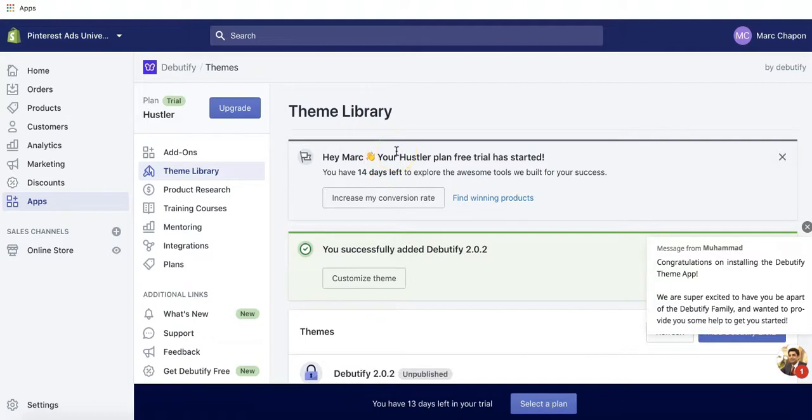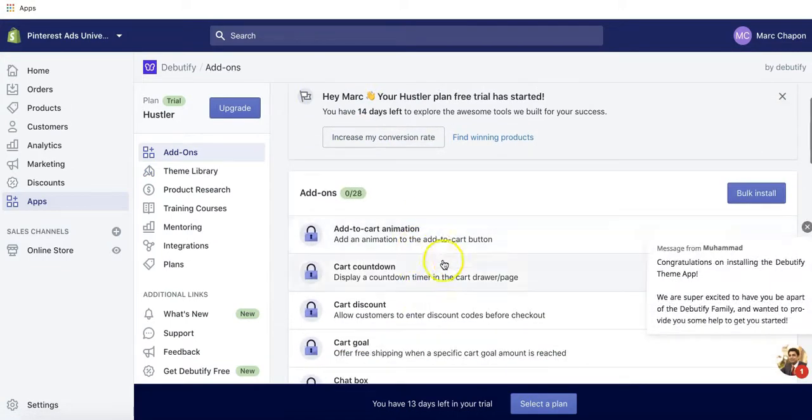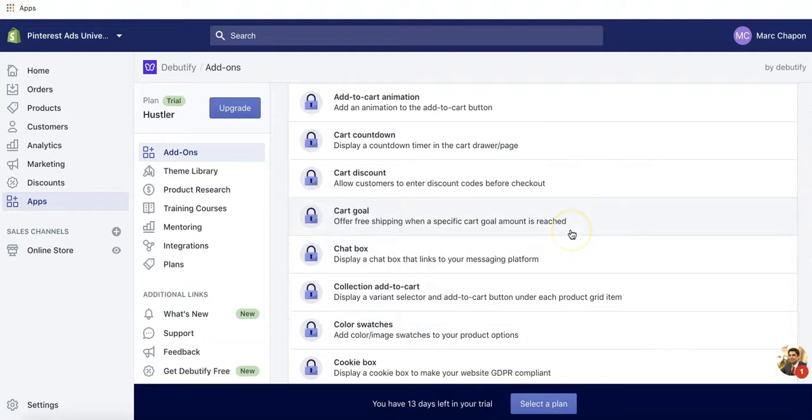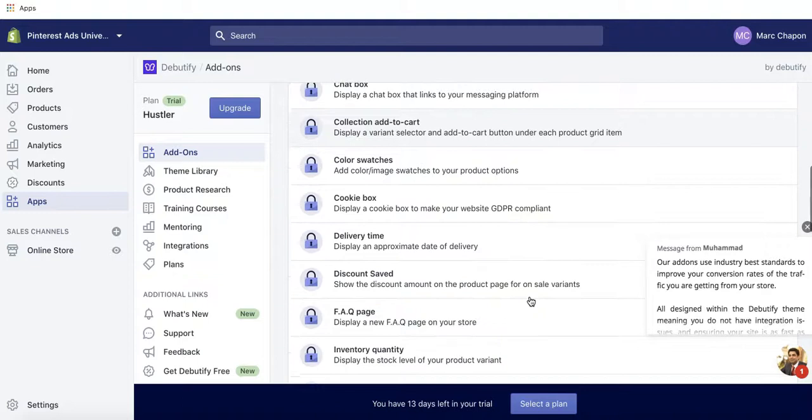So again, this is the free theme. Then you have different add-ons you can see there. Okay, so add to cart animation, cart countdown, cart discount, cart goal, chat box, collection add to cart, color swatches, cookie box, and so on and so on.